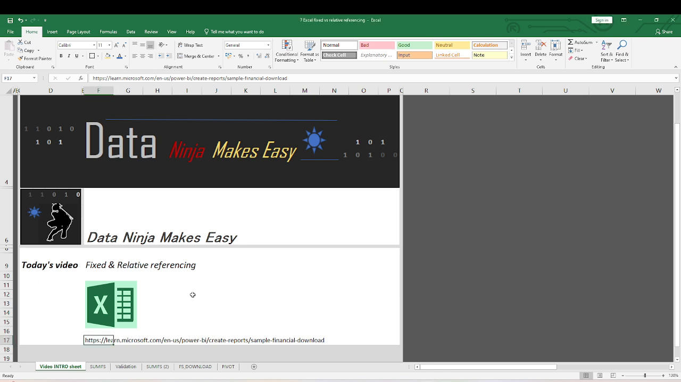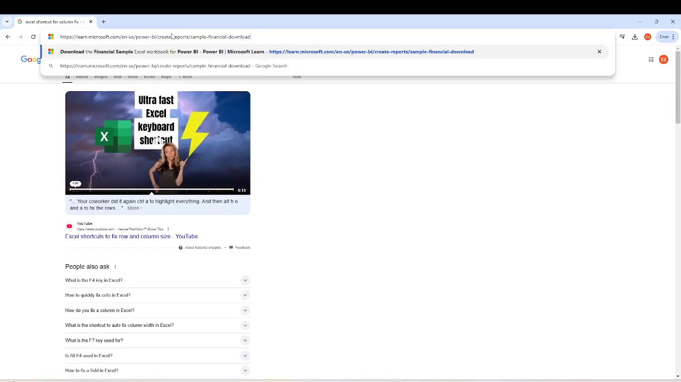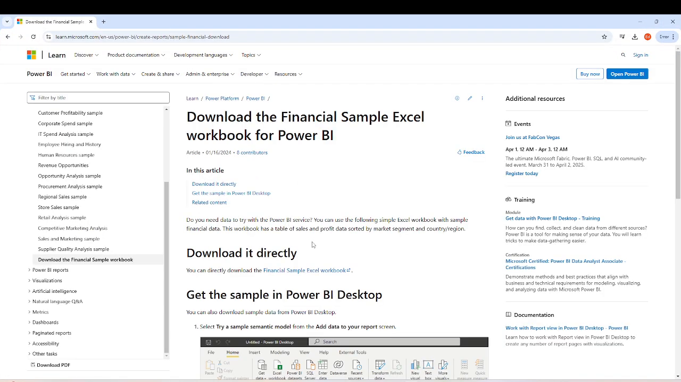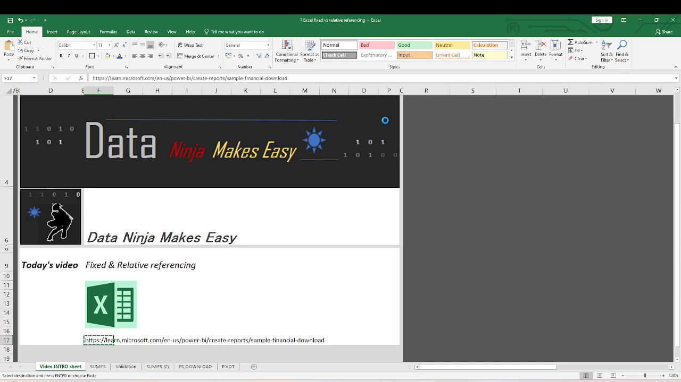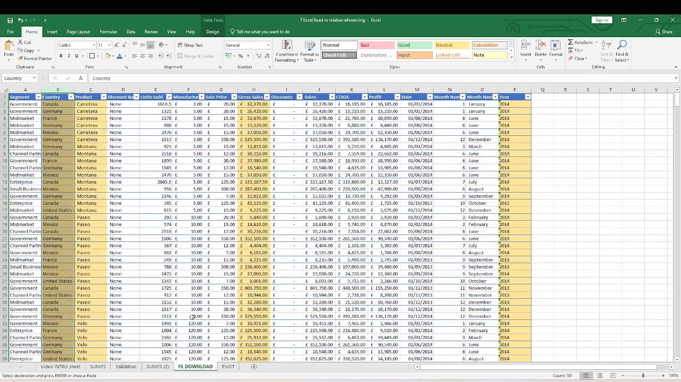Okay, so let's dive straight into fixed and relative referencing. First off, you're going to need some data to work on. You can either use your own data, or I've got a free download link here. If you go to this link, you don't have to provide an email or any details. You can simply click and download a financial sample workbook from Microsoft. I've already done this earlier and pasted it into the workbook here.